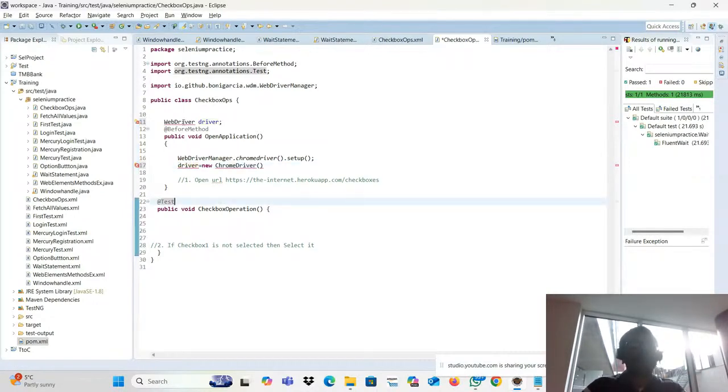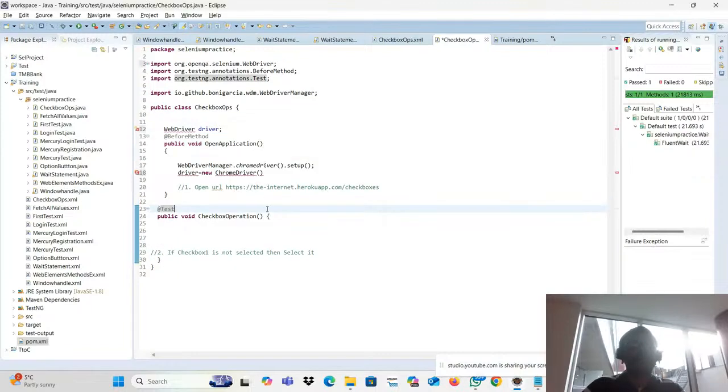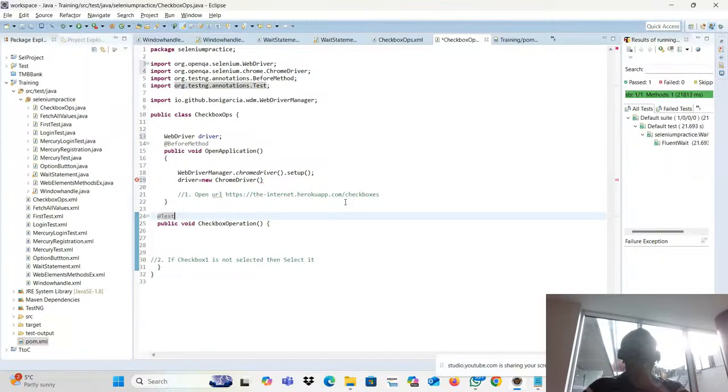Then you have to add this org.openqa.selenium. You have to import this particular package. And again, why are you importing org.openqa.selenium.chrome? Refer to the first day class. It's a package, right?